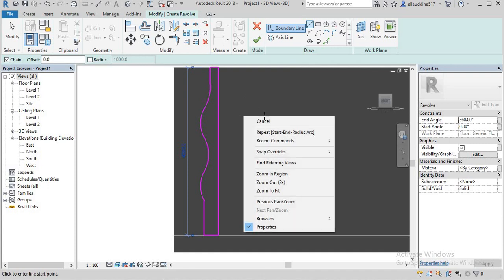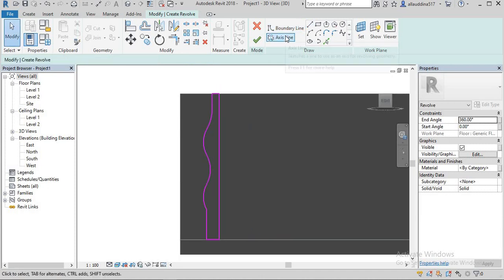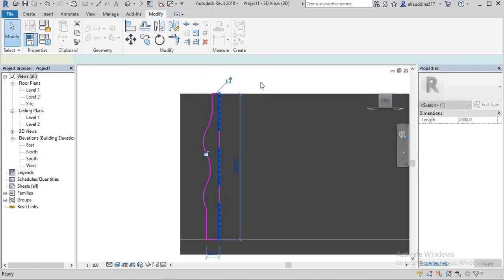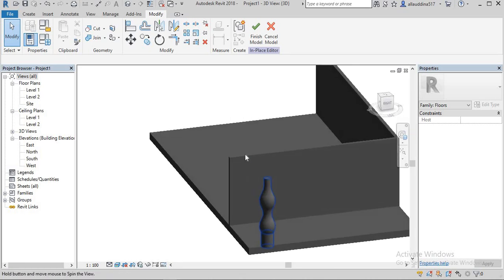After creating the half shape, you have to place an axis line. The axis line you can see here. Take an axis line, place it in the middle, and you can finish this. Once I finish here, now you are able to see this. Now the revolve option is created.